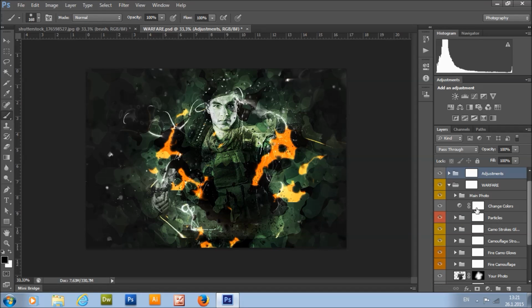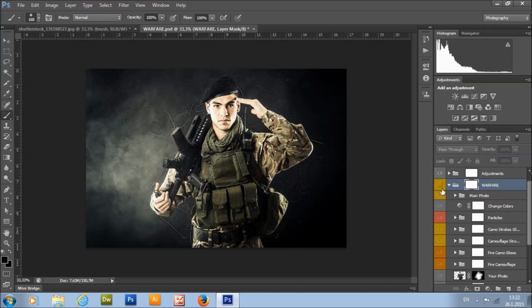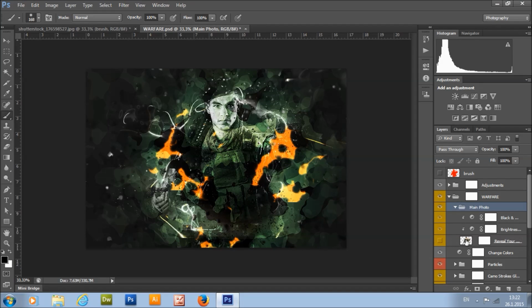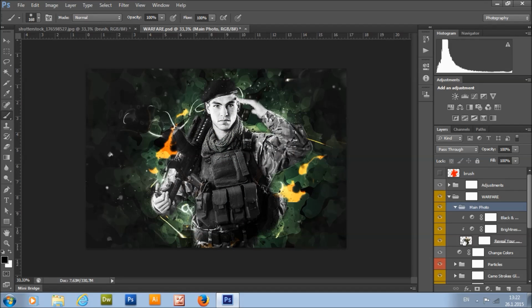Okay, here is the Warfare group. This is actually the whole effect. Here we got the main photo group. So what I usually do, I turn on the visibility of this layer. Now these two layers will be shown also. So this is the black and white effect.